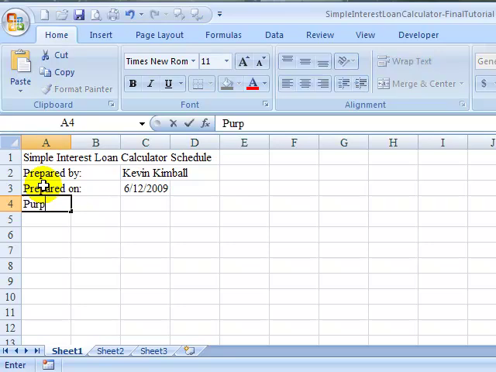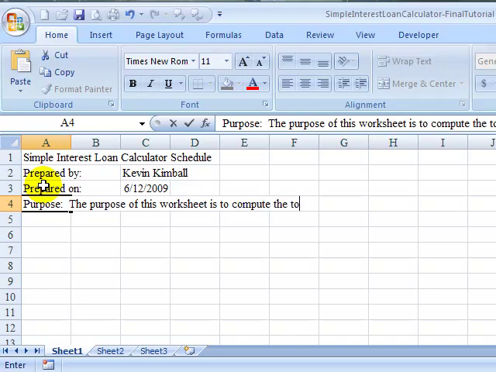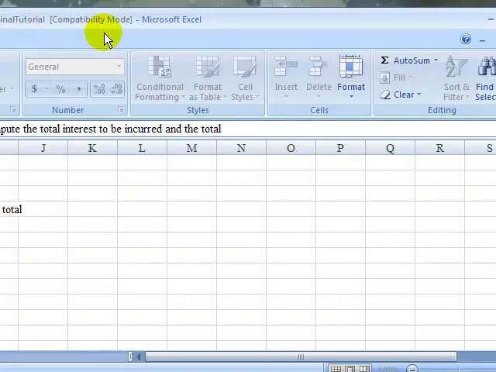Then we're going to type in the purpose of this spreadsheet. The purpose of this worksheet is to compute the total interest to be incurred. And you'll notice that I actually will type off the screen, but don't worry about that because we'll make sure it all comes back and fits back on the screen later on. But I'll try to at least make sure that you catch the words. To be incurred and the total, I'll bring this over a little bit, make sure it still fits.